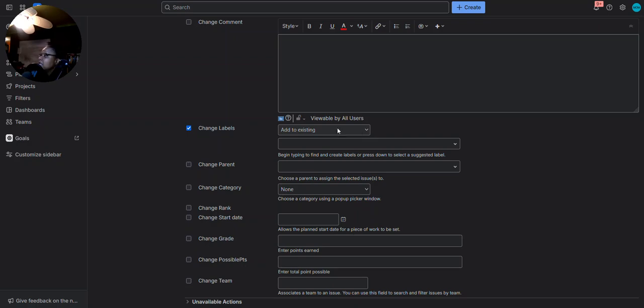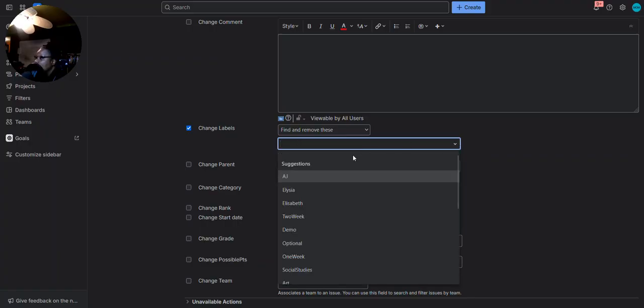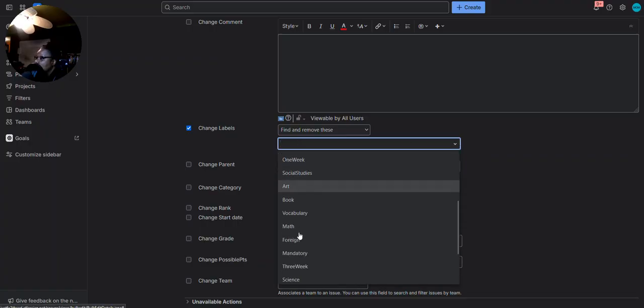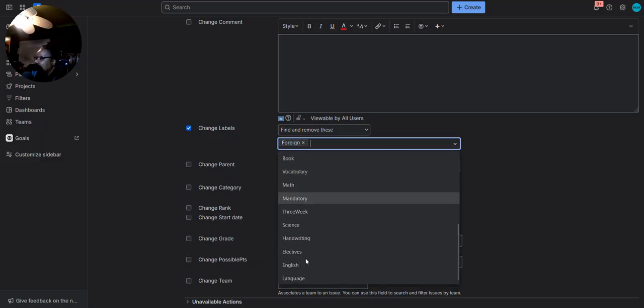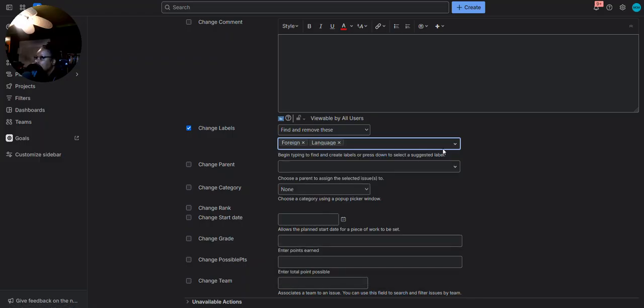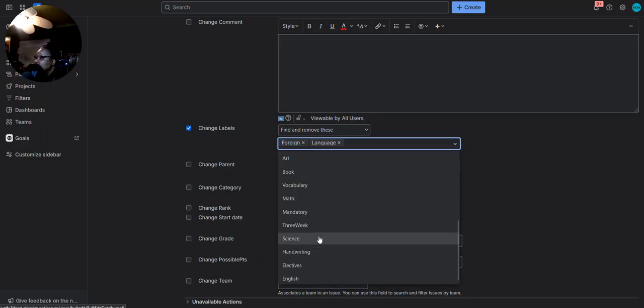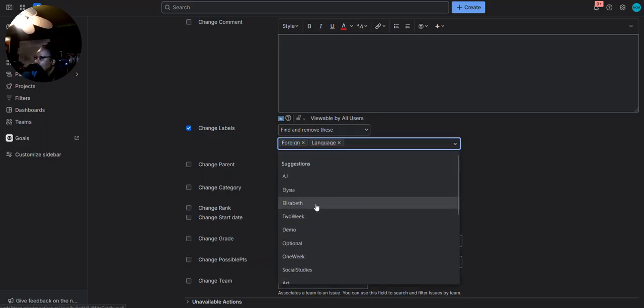Add to existing. This is what I did before. I added to existing and I added the foreign language with no spaces in the middle of it. Now here, I want to find and remove these. So I'm gonna go here and look for foreign and language. There's foreign right there. Let's go back in there and find language. Okay, so those two there. And we should see foreign language in here as well.